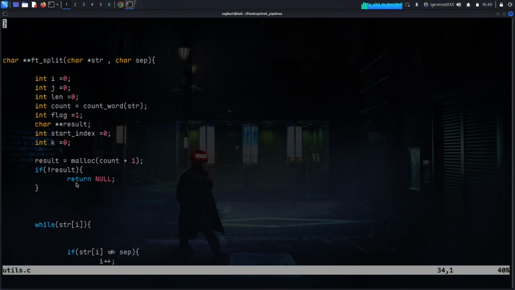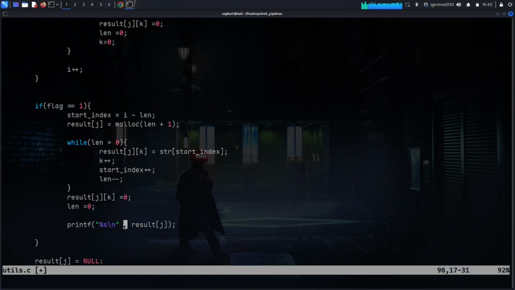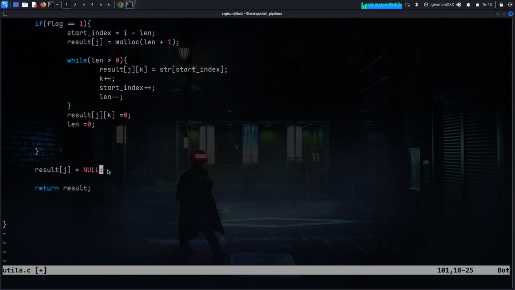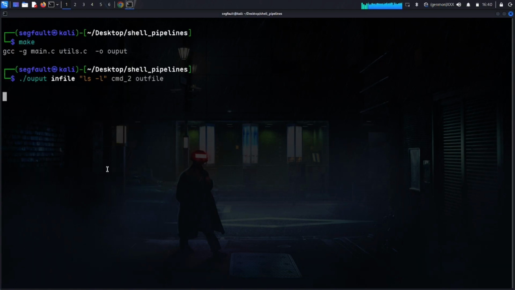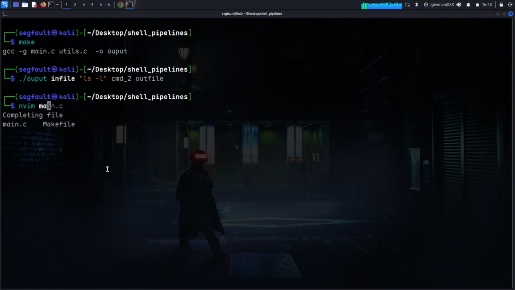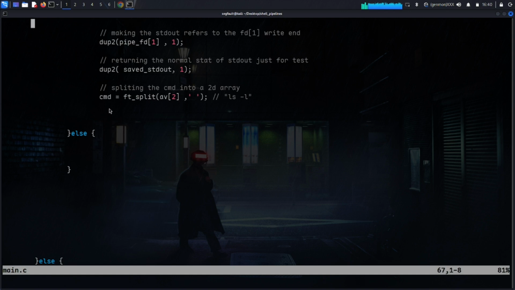Alright, so let's remove this printf right here, and also this, and let's add a semicolon right here. Here let's do make, good. Let's go back to our main.c. So now we have the command. Now what we need is the path.